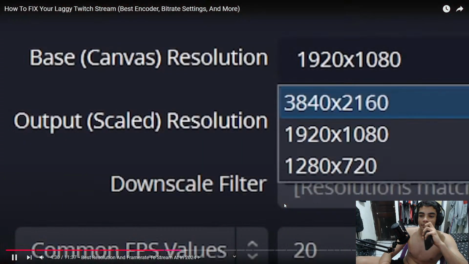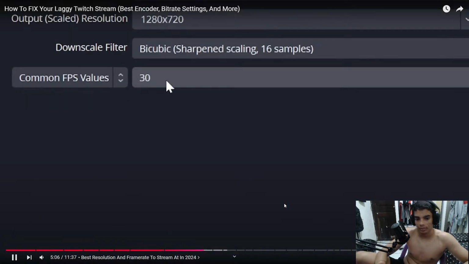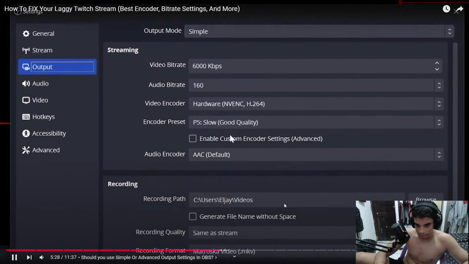I stream 1920 by 1080 on both my base canvas and my output. The two main resolutions are struggling later thanks to the stat or frames per second. You'll set this to either send the footage. But if you're experiencing lag, you can solve all of this with just the simple settings.